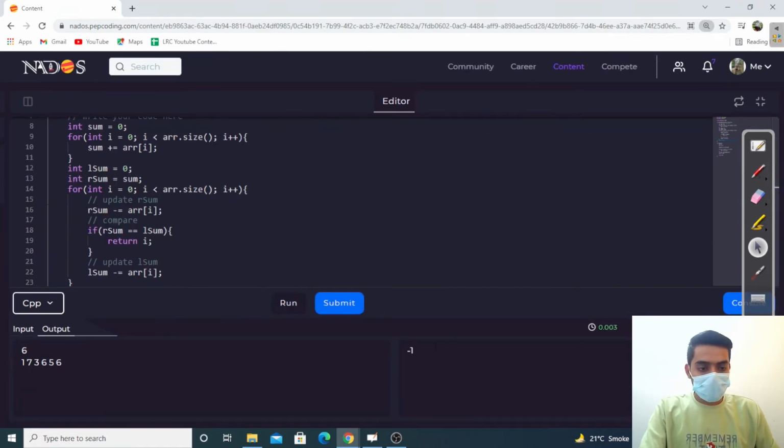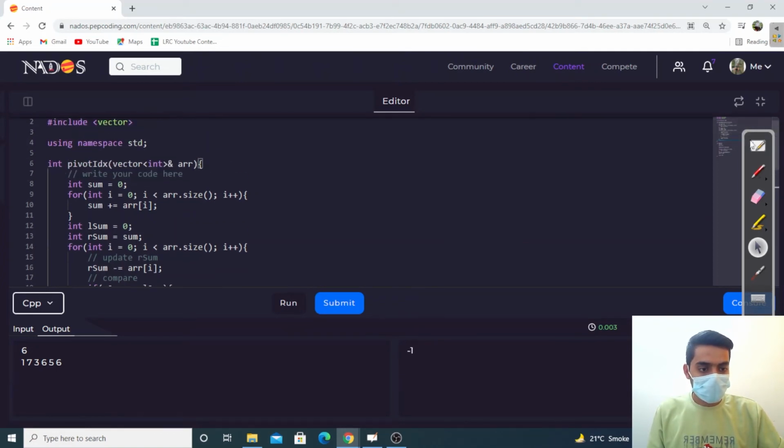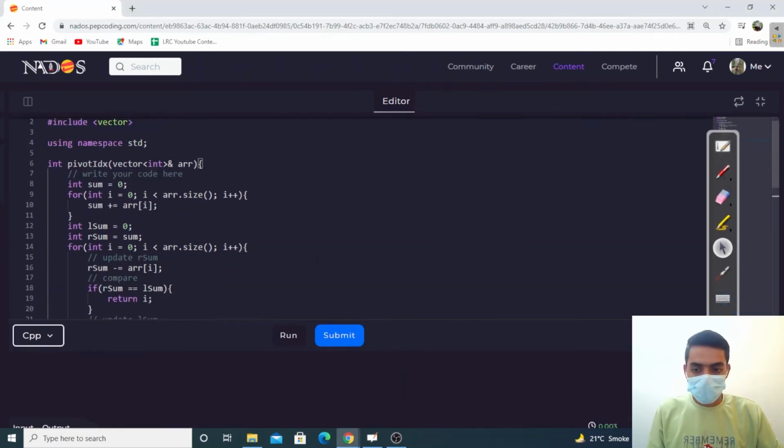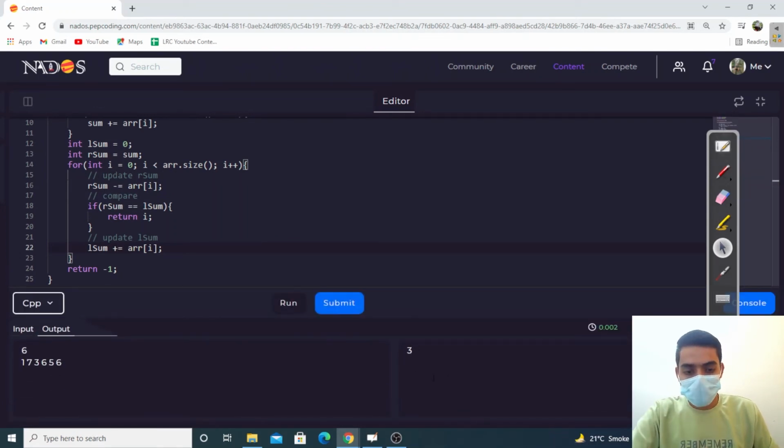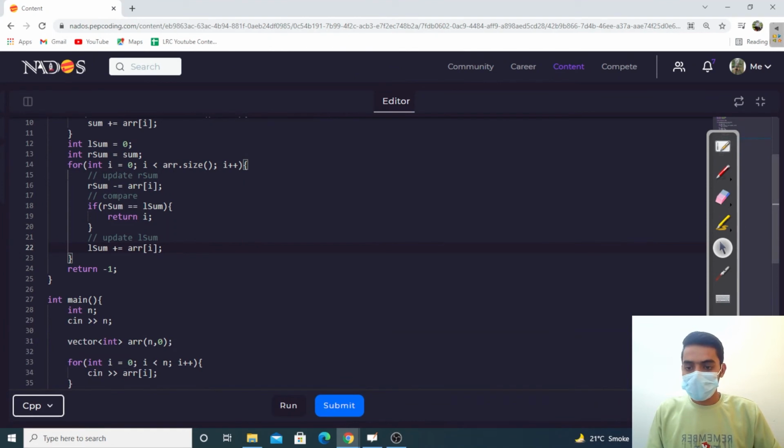It runs successfully, but it returns -1 here. So we need to update the left sum; we were doing a minus here. Now the output is 3. At the third index we have the pivot index. Let's run this code again.